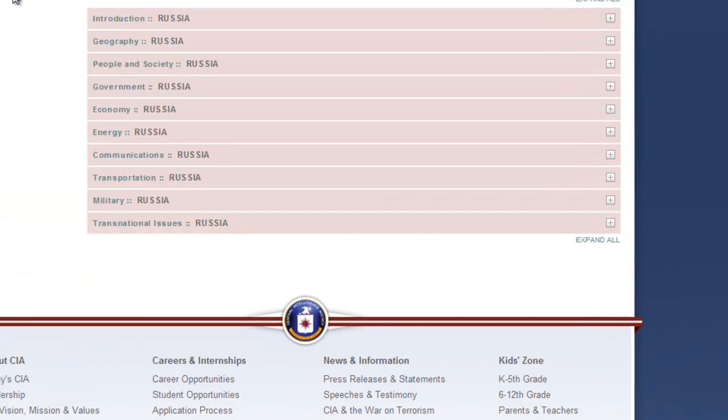So those are just two examples of websites that are fairly easy to use to find demographic information. In the next video, we are going to cover international organizations and development indicators.